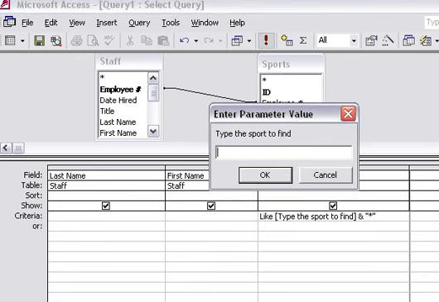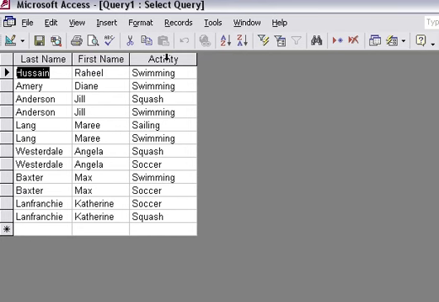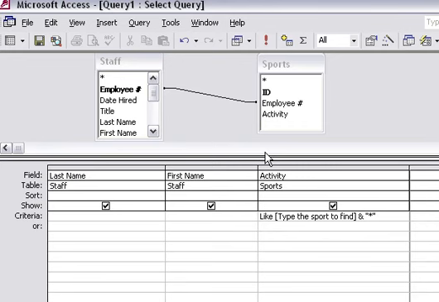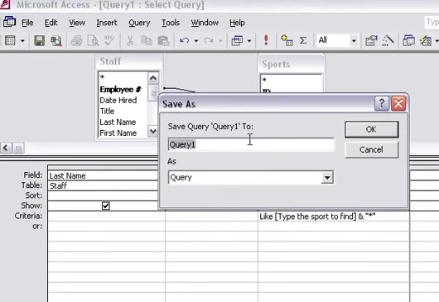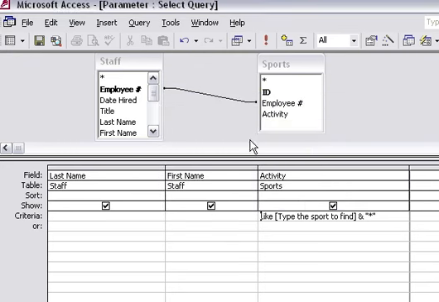Suppose I want to find all those sports starting with the letter S. Now, rather than typing out swimming and squash and so on, by typing the letter S, Access is going to go through this and find all of those sports where the listing starts with the letter S. When I run the query, you can see I've got all of these sports. If I go back into the design and save my query, and I'll call it parameter, and then close it.